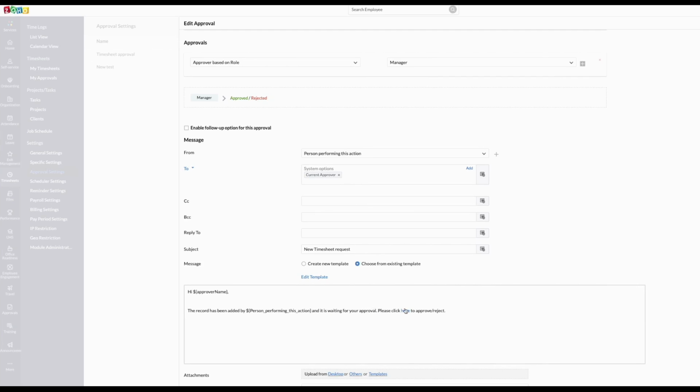If you scroll down, you'll notice it's a very basic email template that gets sent to the approver. So it'll go ahead and link directly to the record, very easy to use, where you can just take right from the email into the approval or rejection decision point.